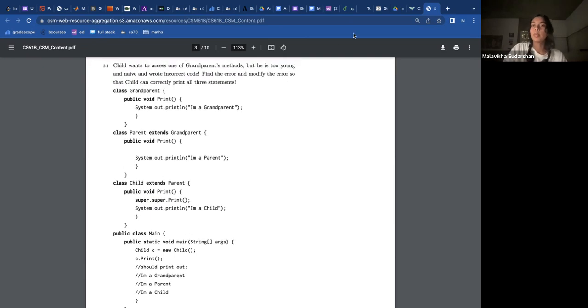So to fix this, instead of trying to access the grandparent's print method here, I'm going to think about how to mimic that, but just referring to parent classes. So a way that we can do that, for example, is within the parent method, we can call, let's make it blue, super dot print.